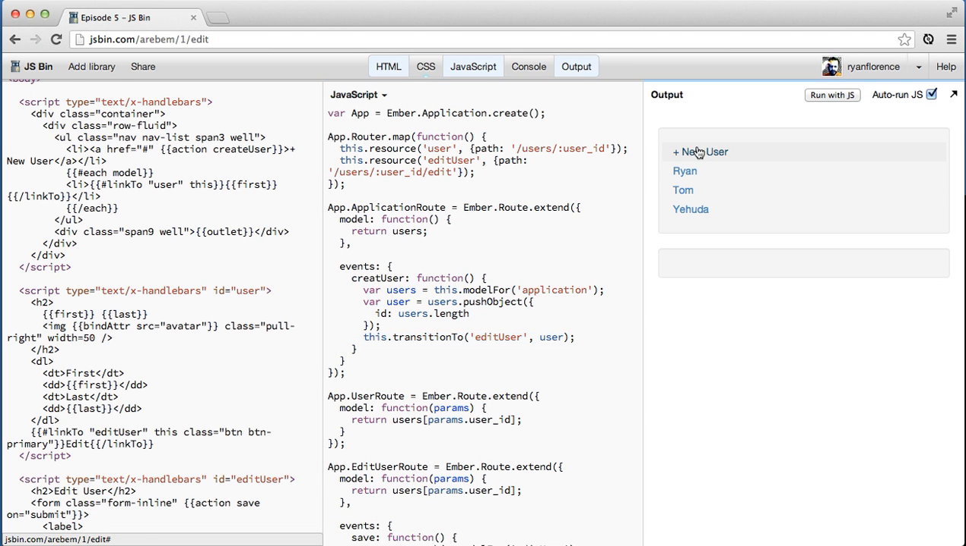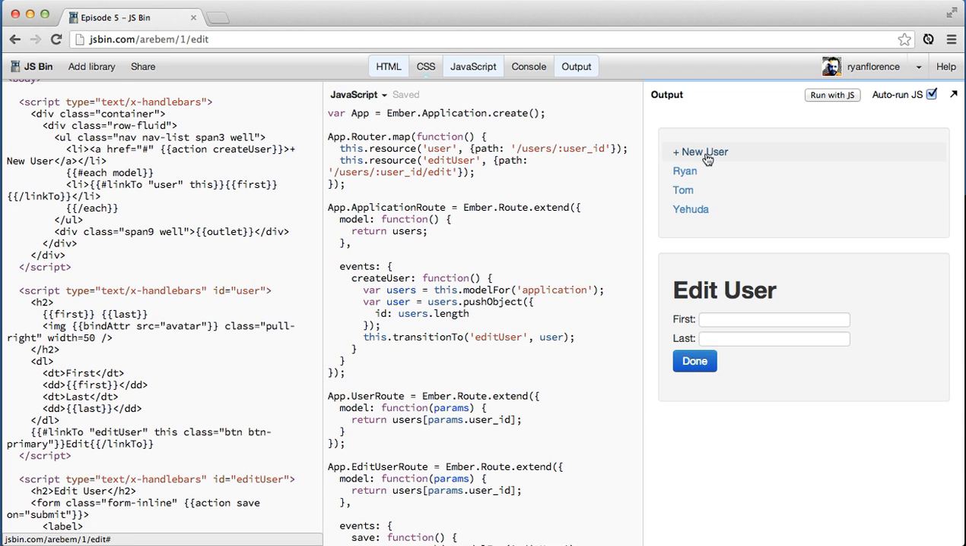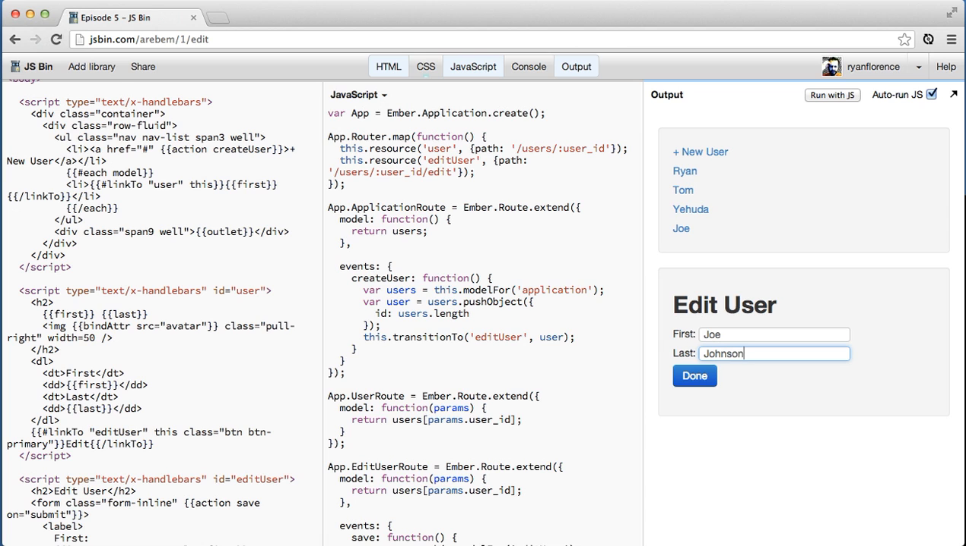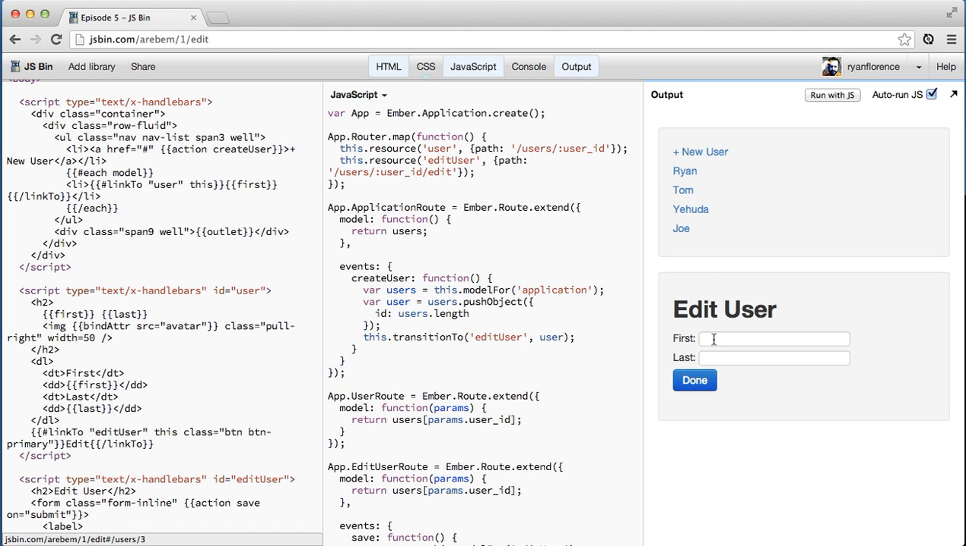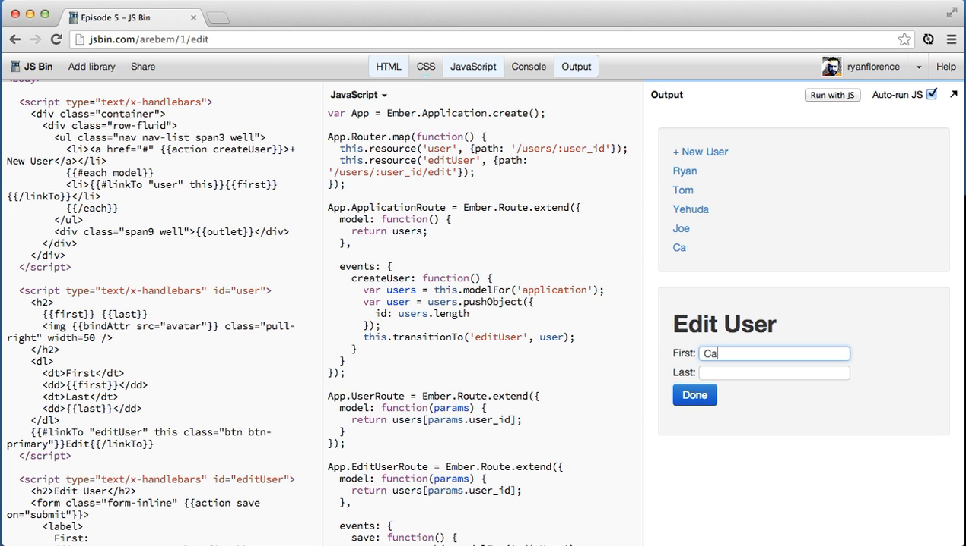So now I hit new user, and nothing works, because I don't know how to spell tonight, obviously. All right, create our new user, gives us our edit route, Joe Johnson, and then we can save him. That's it. Could make another one. Carl, I don't know, Johnson again.